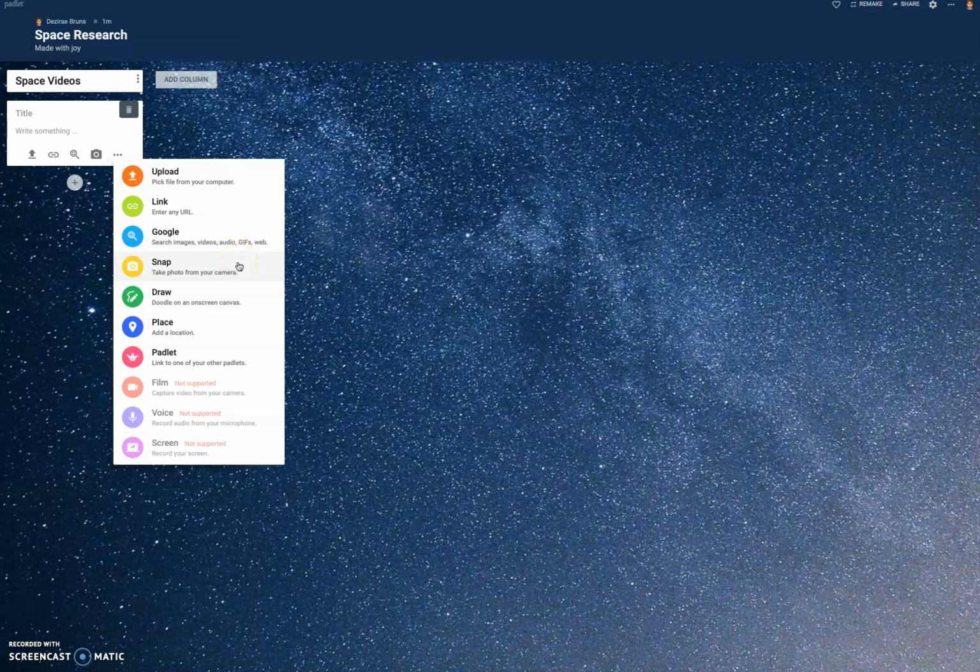Snap allows you to take photos from your camera. Draw allows you to doodle on an on-screen canvas. Place lets you add a location. And Padlet allows you to add one of your other Padlets or a link to a different Padlet.